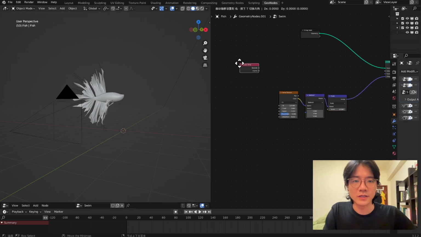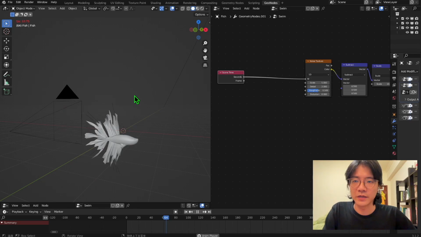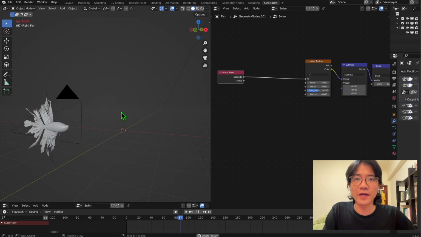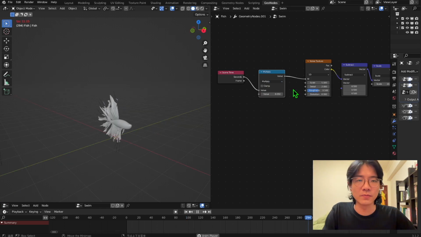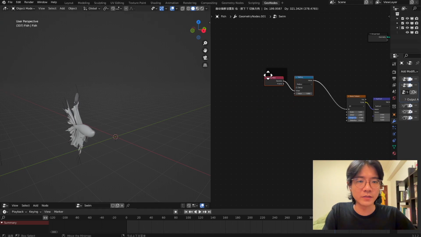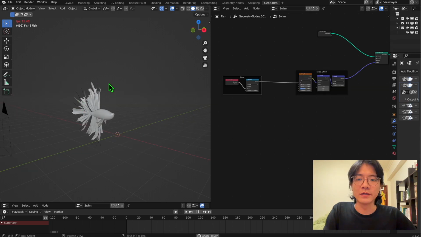So take a scene time and I will use seconds and just try to play, and it's moving too fast. So map and multiply it to be 0.05 for this moment. You can frame this to be time and we frame this to be noise offset. This is the basic movement that we have.